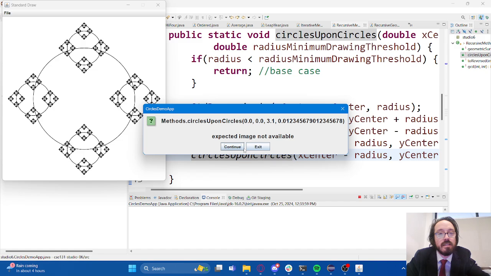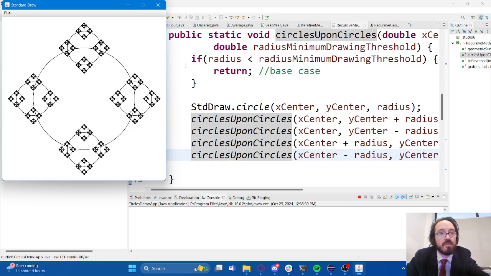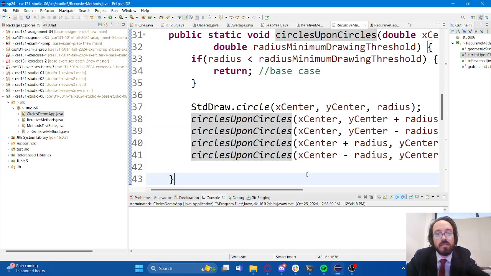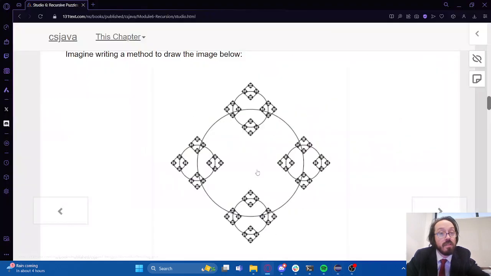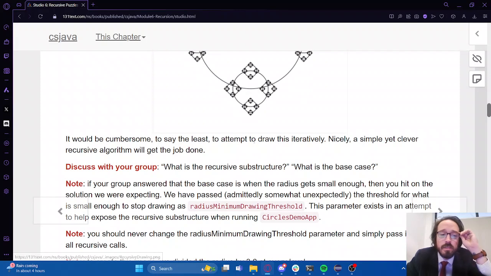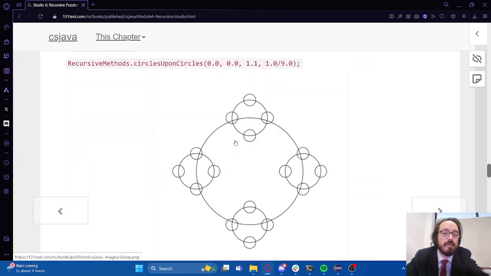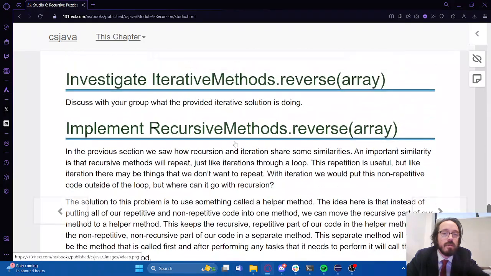Cool. Oops, expected image not available. Well, it's still going. I don't know where those images went, but that's okay. It just keeps going until you give up. That's why those images don't exist. They never did. Okay. I believe that's going to do it for this divide and conquer problem. Let's move on and take a look at the next problem.